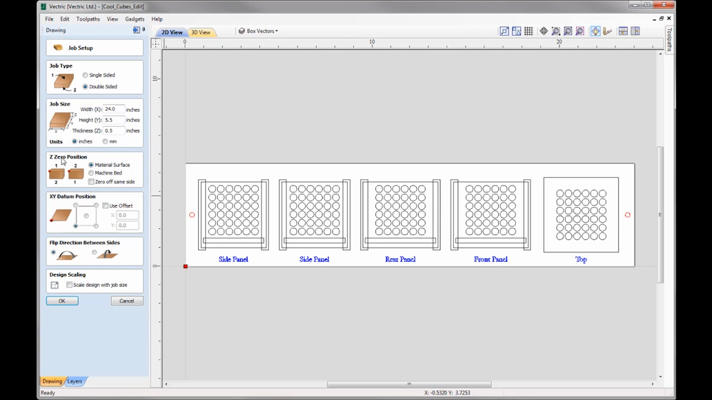Moving on to the Z0 position, here I'm going to set that off the material surface for the top side, and then we're going to zero off the same side for when I flip the part over. That ensures that the Z is always referenced from the same face of your material. XY datum position for both sides will be in the lower left hand corner.